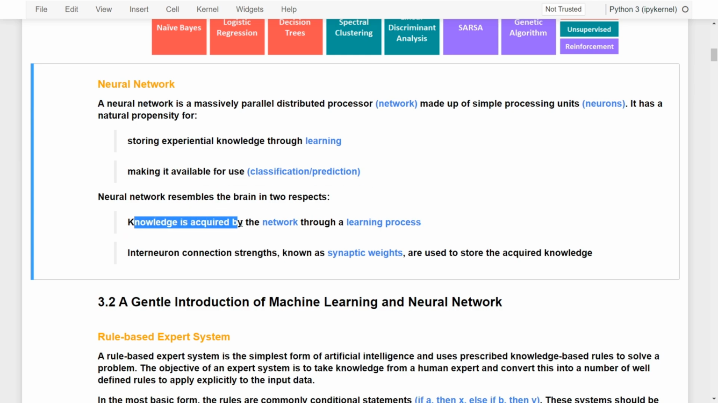There are two key aspects of how a neural network resembles the brain. First of all, knowledge is acquired by the network through a learning process. That means we need to provide some evidence, some facts, some data to a neural network, and then through learning, it will acquire some knowledge. And this knowledge is stored in interneuron connection strengths known as synaptic weights, which are used to store the acquired knowledge. Therefore, whenever we would like to use that knowledge, we just come back to these weights to get the acquired knowledge and apply it for our purpose.